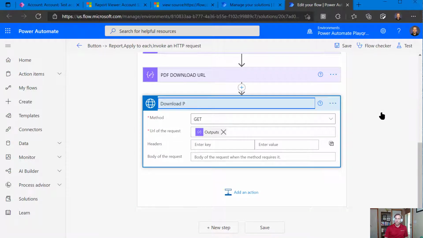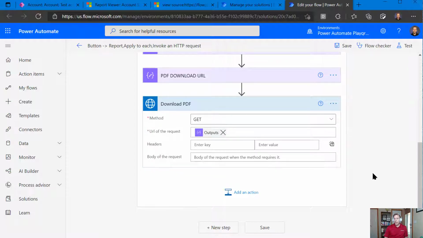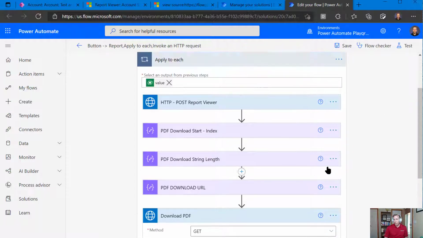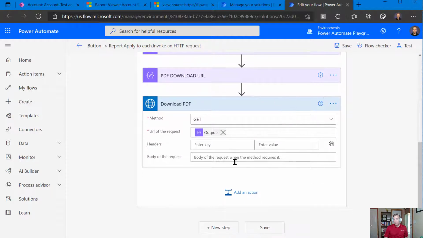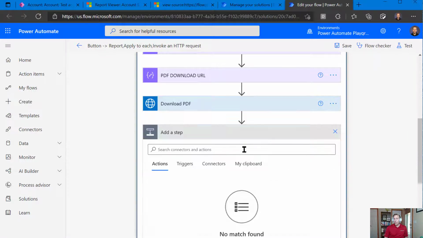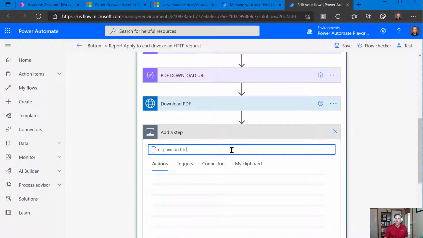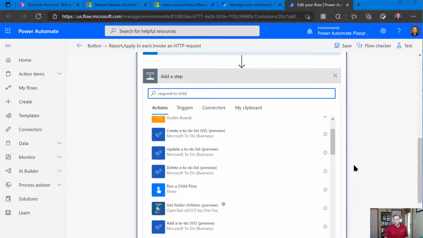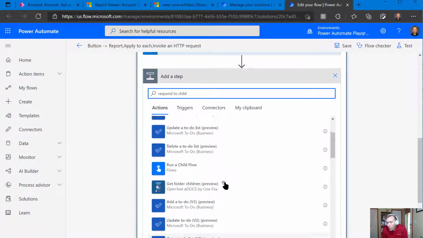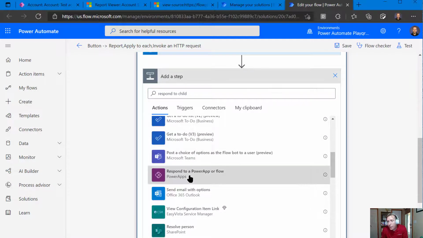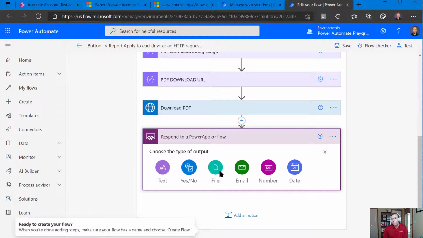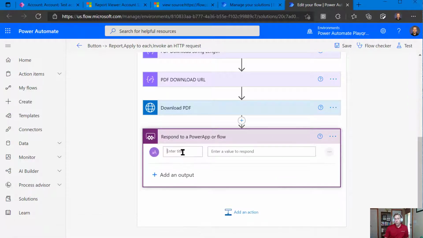And then all that we need to do, now that we have everything from this, we can simply return to or respond to a child flow. So respond to child flow. And is that going to show up for me? Run a child flow and respond to PowerApp or flow. So all we're going to do here is put the output, and they're going to be report PDF. And so we're returning the PDF in binary format.